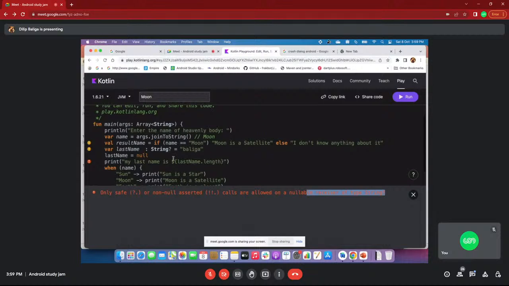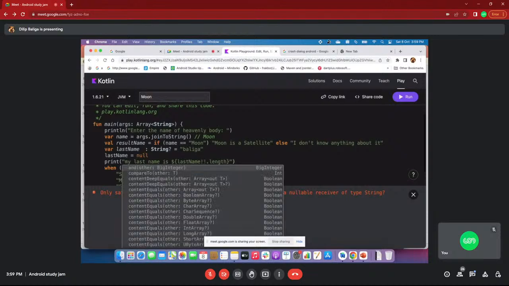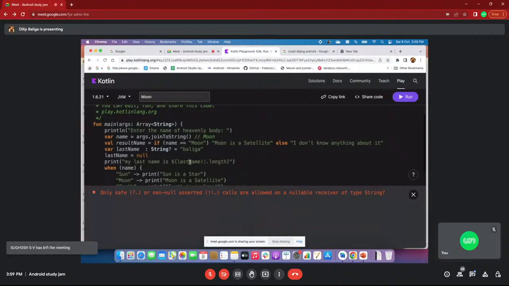What does it mean? This is a nullable string, so you can assign null to this memory, but if you are directly accessing it, you are supposed to tell the compiler whether it is nullable or non-nullable. Question mark means it is nullable, and assertion means it is non-nullable. Non-nullable means I know this variable should not contain null, but here null is there. What will happen if I put this variable? It will throw a null pointer exception. You can see the unresolved reference. One second.